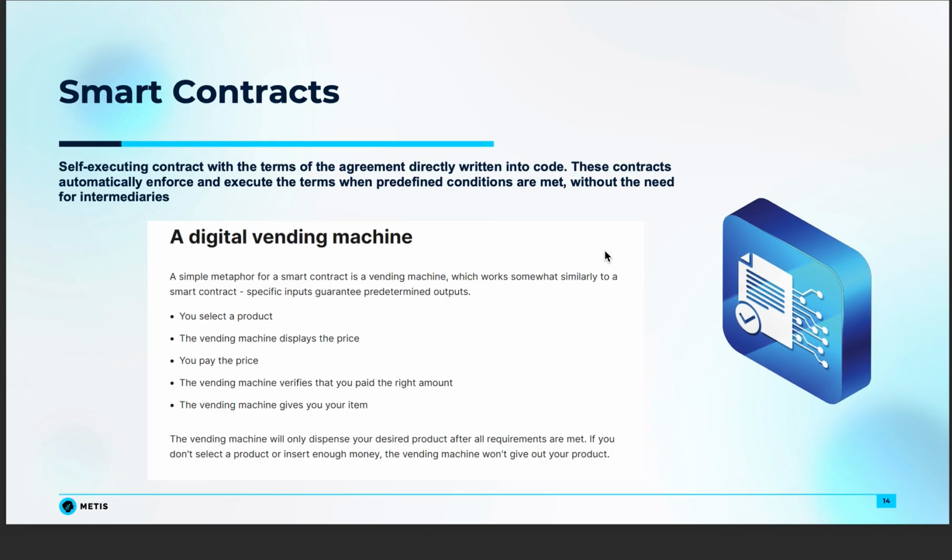So now, what are smart contracts? Smart contracts are self-executing contracts with the terms of the agreement directly written into code. They enforce and execute actions when certain conditions are met. A smart contract runs on the blockchain, and it is deployed on the blockchain, so the code cannot be changed. The thing about blockchain is that once it is deployed, it can't be altered.